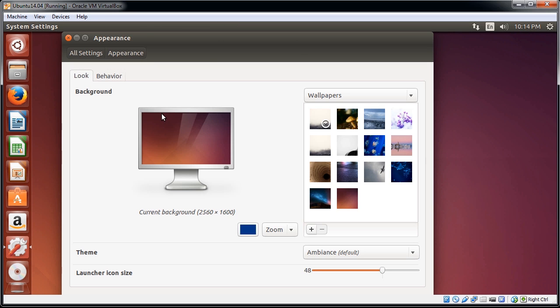And that concludes this demo on setting up VirtualBox Guest Additions with Ubuntu 14.04.